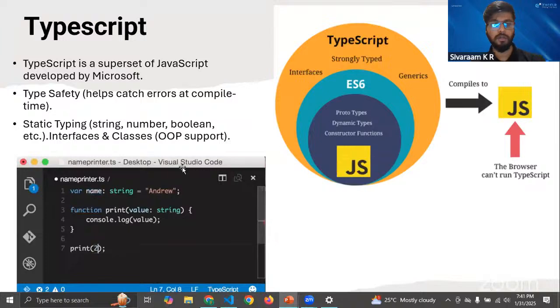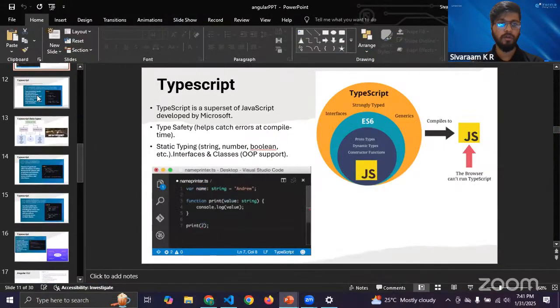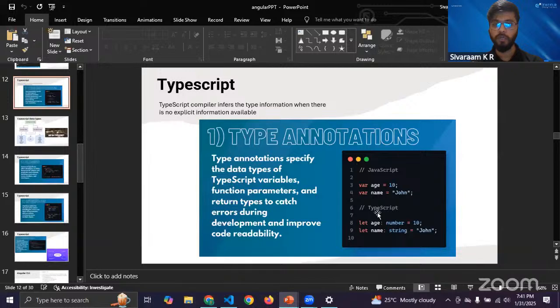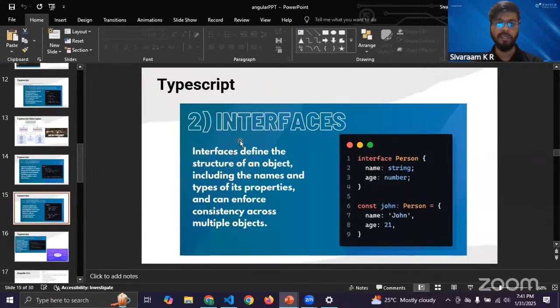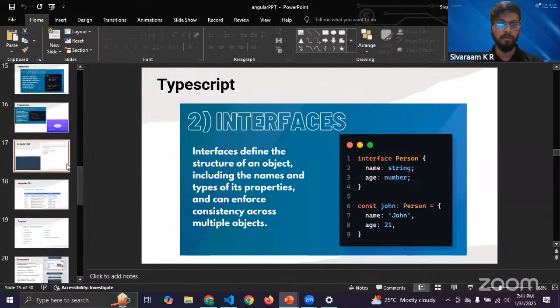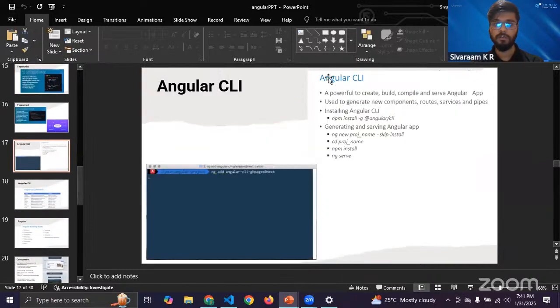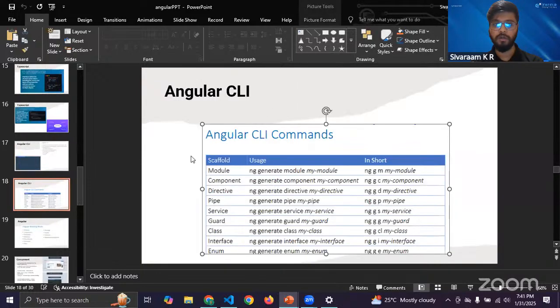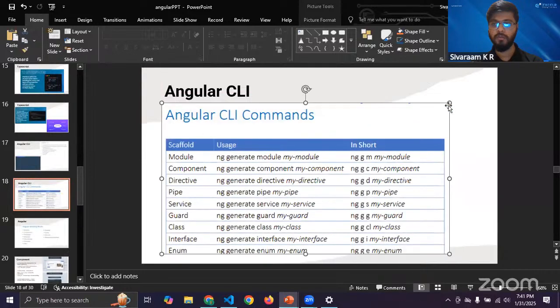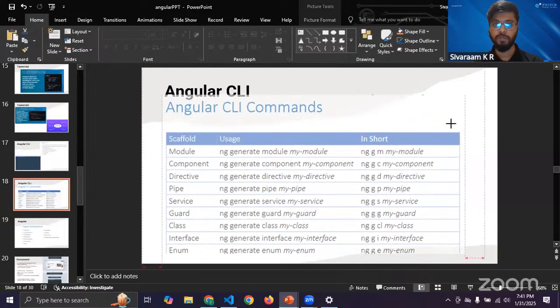After this, we learned what are type annotations. Yesterday we learned the theory of it, so today we'll practically see how to assign type annotations to your TypeScript variables. And then we learned what are classes and interfaces. Interfaces we'll also cover later in the chapter, so it's not much important. And then we learned what is a CLI. A CLI is a command line interface. This is a very important image because we'll be visiting this oftentimes. I'll just zoom in a little.